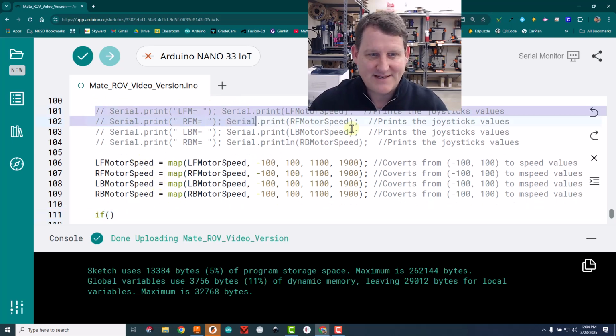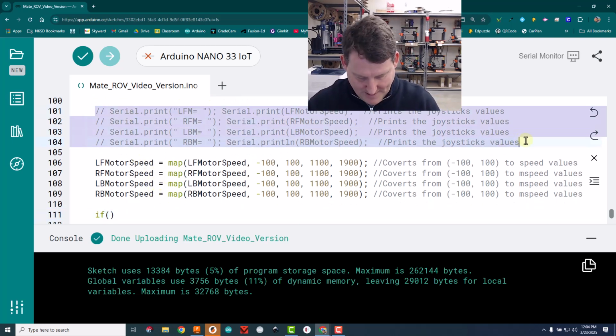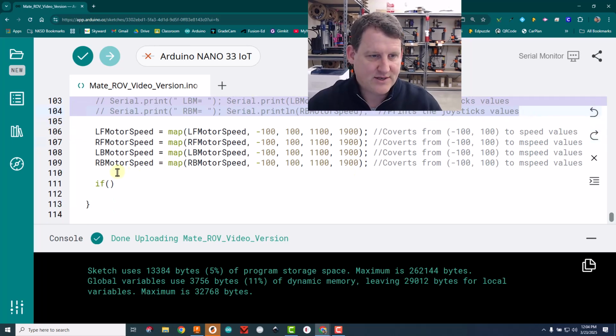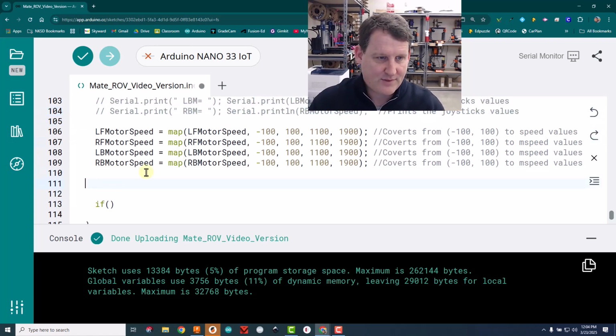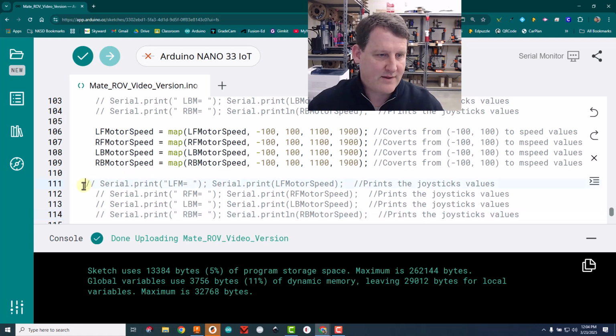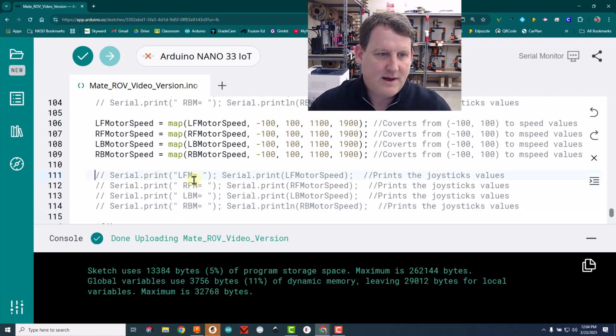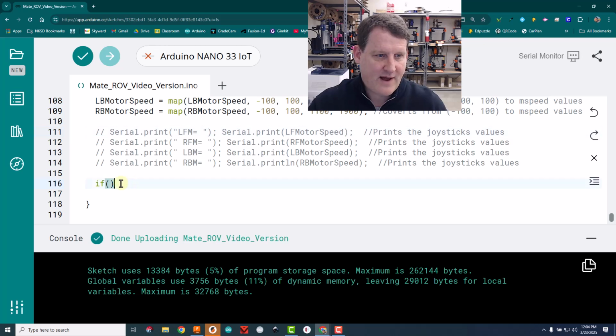I'm going to copy and paste these serial prints down below the mapping. And this will allow us to check to make sure we didn't break anything with the mapping. So those go right in there. I'm going to line this up properly. And then, okay, great. Now we've got that.